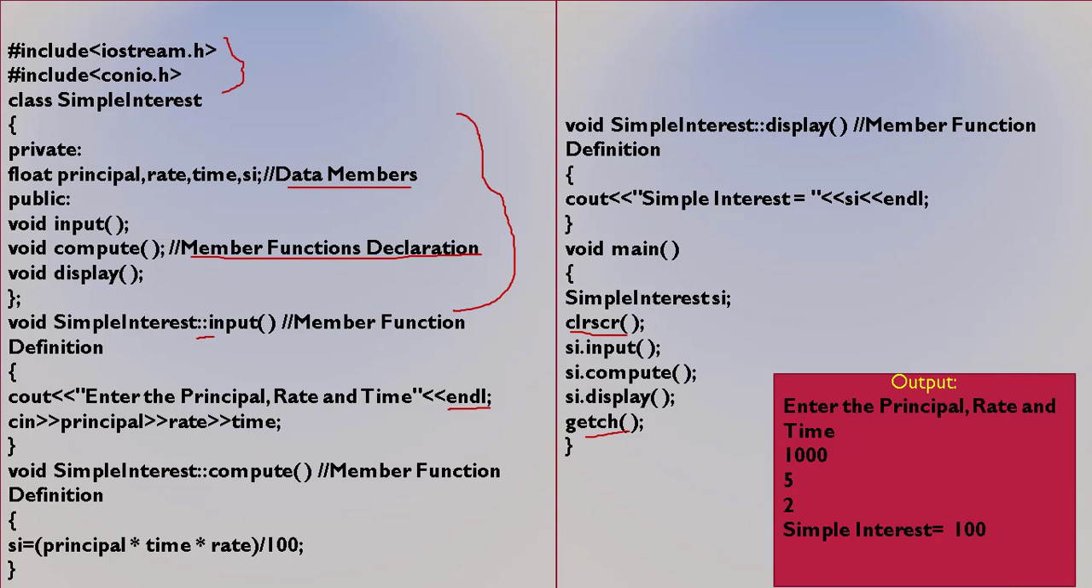In order to view this output, you have to see the output screen. In the output screen you will get enter the principal, rate and time. Once you enter these values, you can see the simple interest value that is calculated, that is 1000 into 5 into 2 divided by 100, the output will be 100.